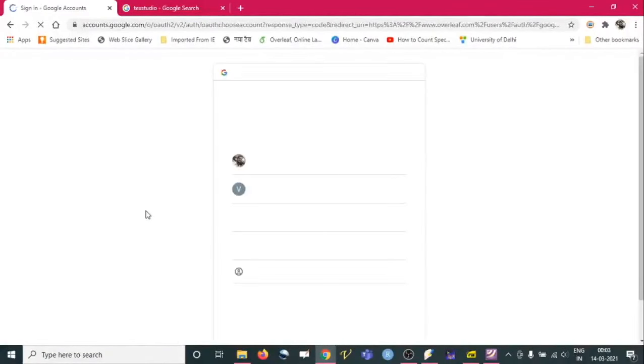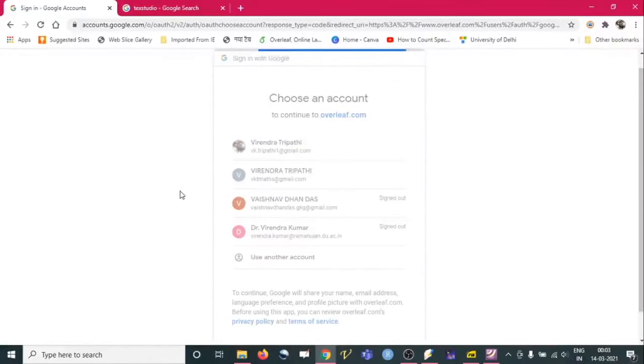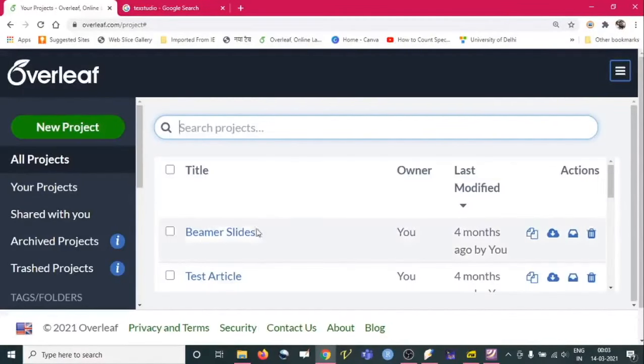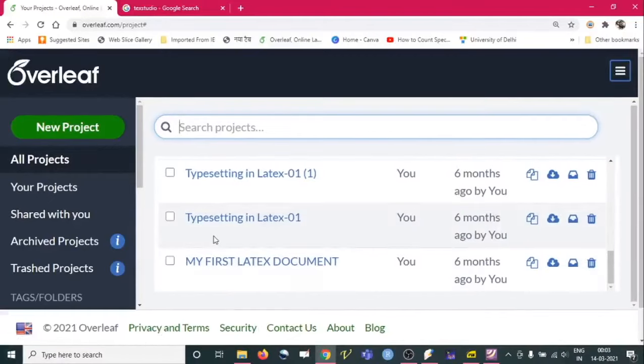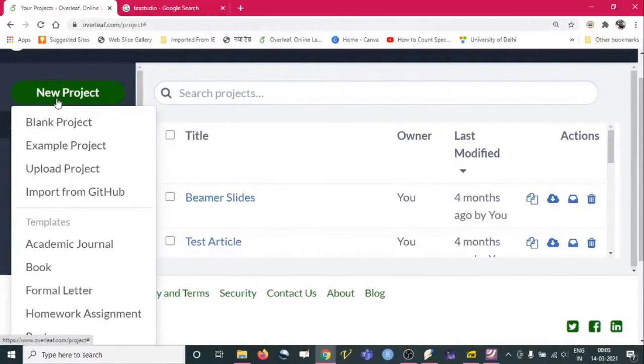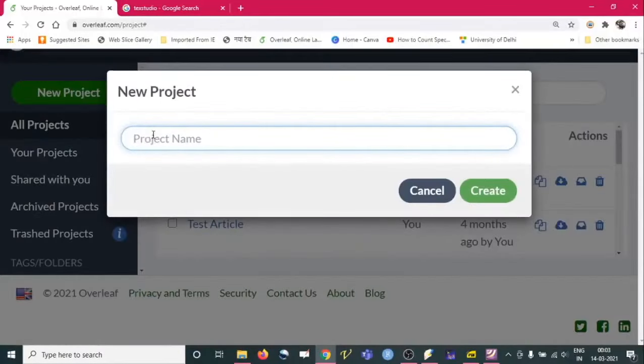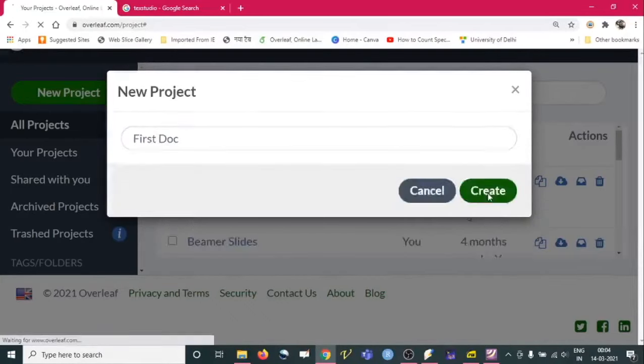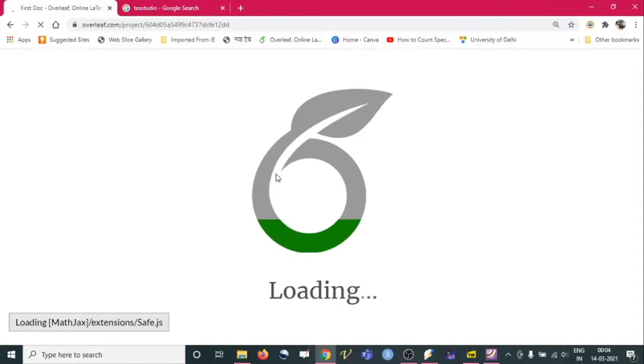Now, these are the files I have already saved here. Because I want to run the new code, let us go to new project and then blank project, and then type the name of the project. Suppose let us write here first doc. Click on create. Then it will create a new project named first doc.